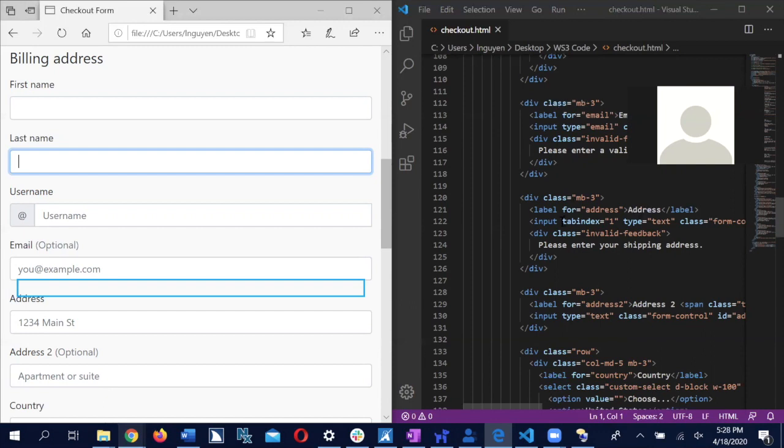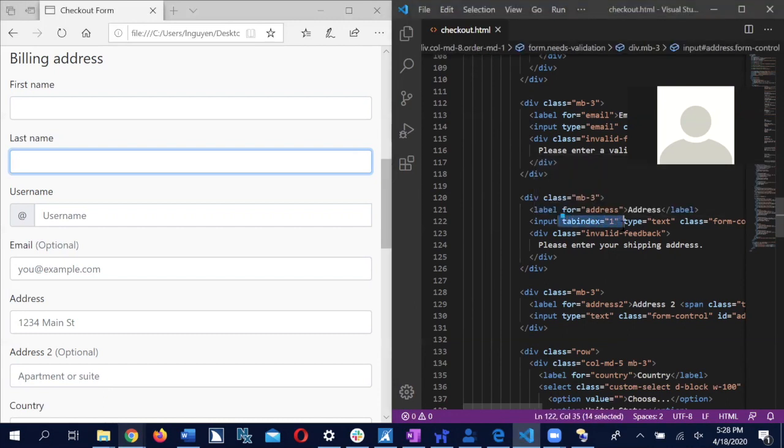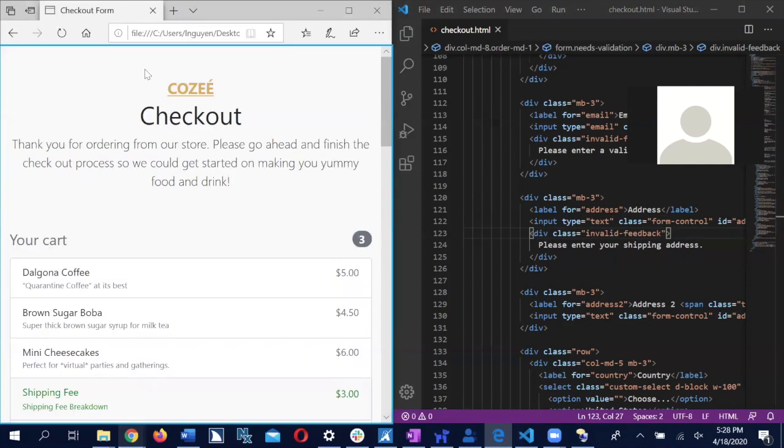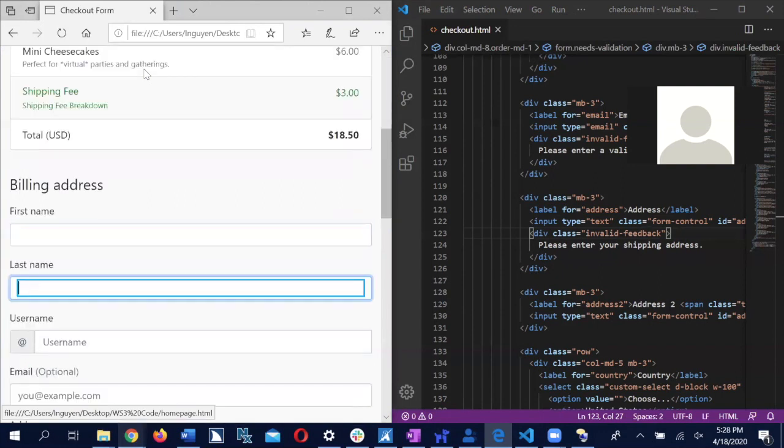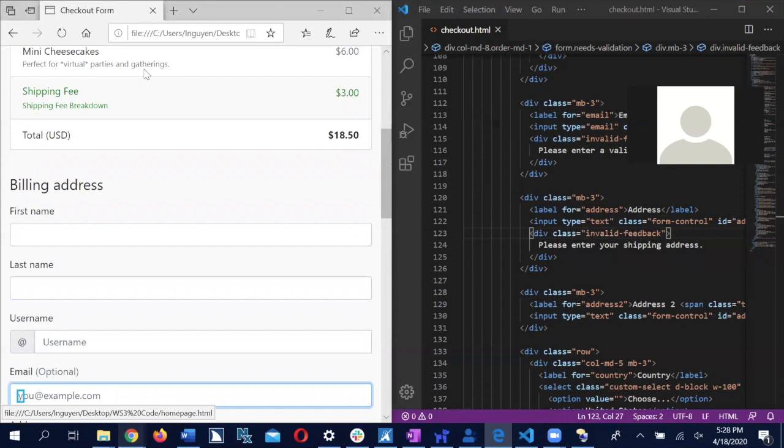So that's why when we talk with clients, we never recommend having tabindex equal to a positive number. In this case, we can simply remove the tabindex equals 1 from the input in the code. And if I save it and then reload the page, now if you tab through the page: checkout form, Cozy, link, first name, last name, username, email. So as you can see, now the focus order is logical.